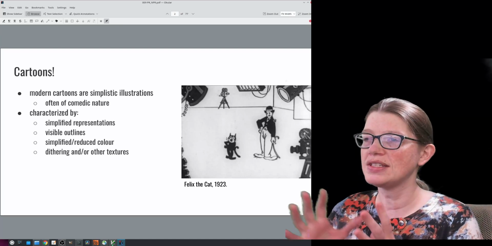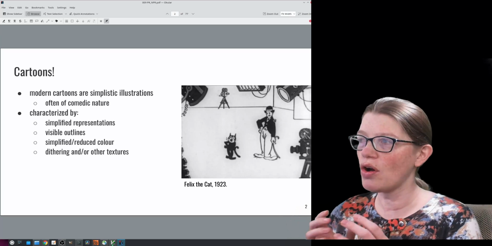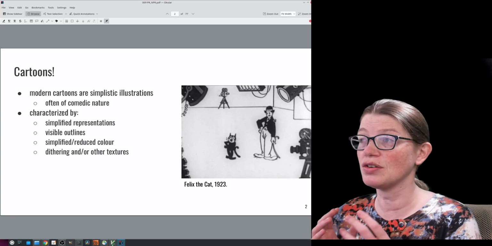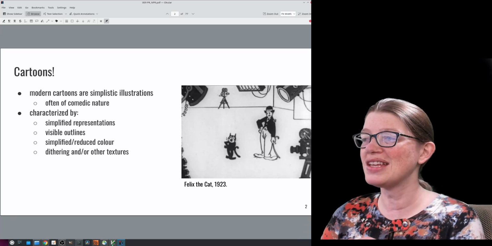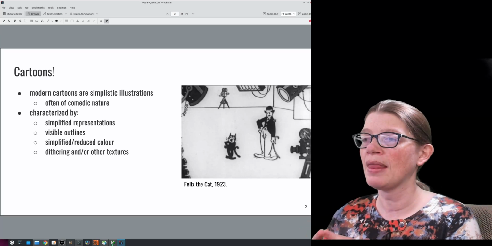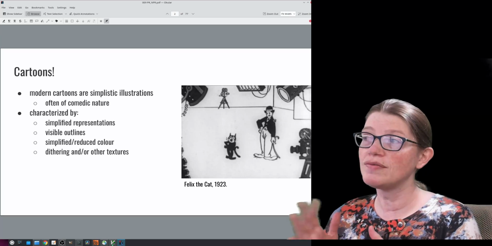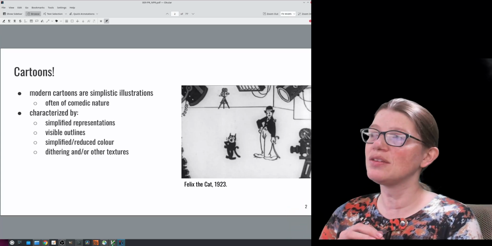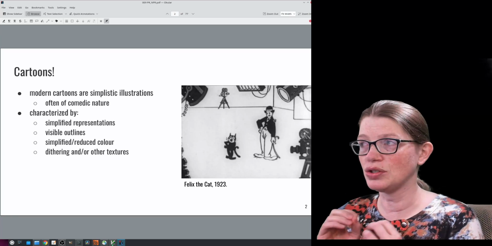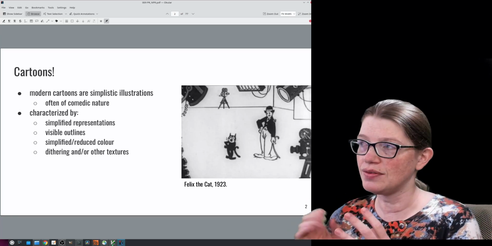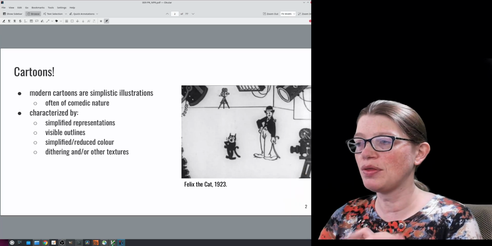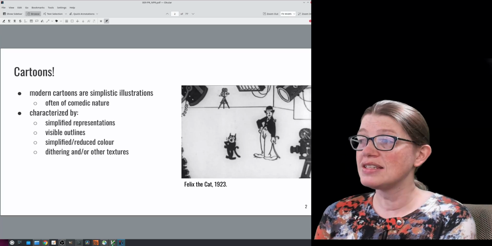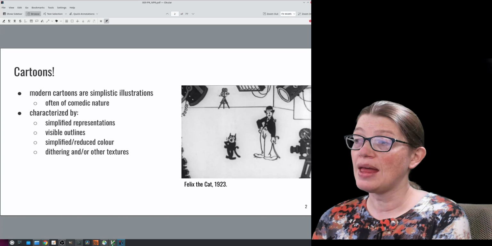And so you've got the simple representation, you've got strong visible outlines, usually in black, but not necessarily so. Sometimes it's just in a darker tone. You also have a simplified or reduced set of colors. And sometimes you have so few colors that in order to represent the shading on something, they might use dithering or some kind of patterned texture, like a hatching or a stippling, to give you a sense of the 3D shape. But actually what's interesting is if you look over the history of cartoons, some cartoons are even simpler than that, and they have no shading at all.